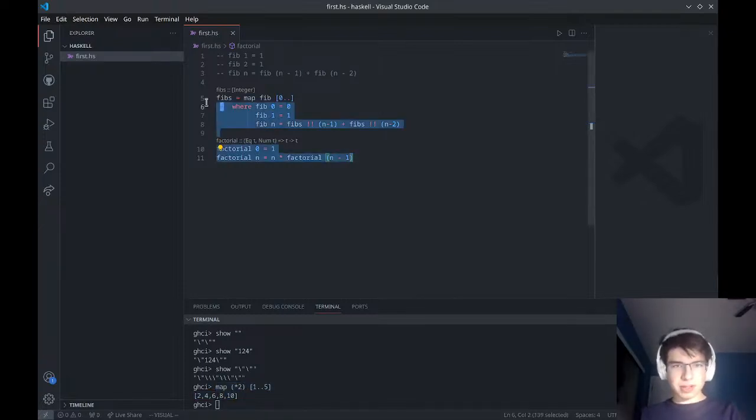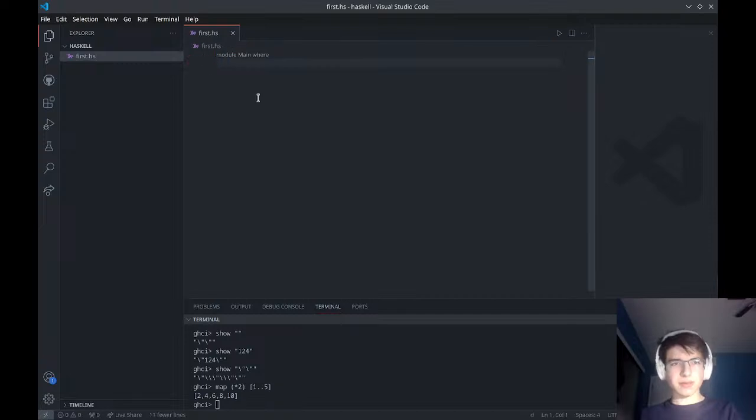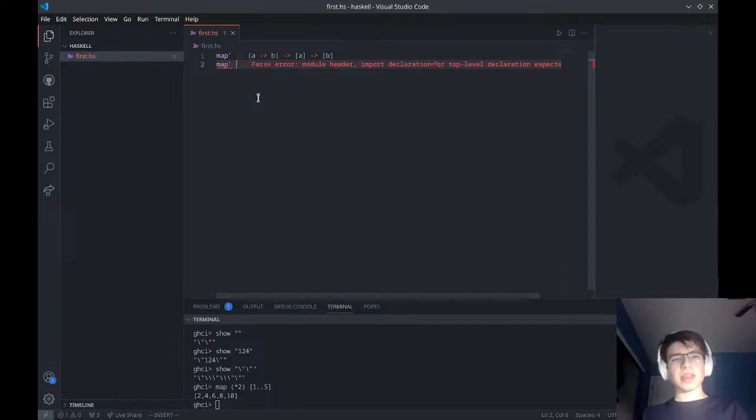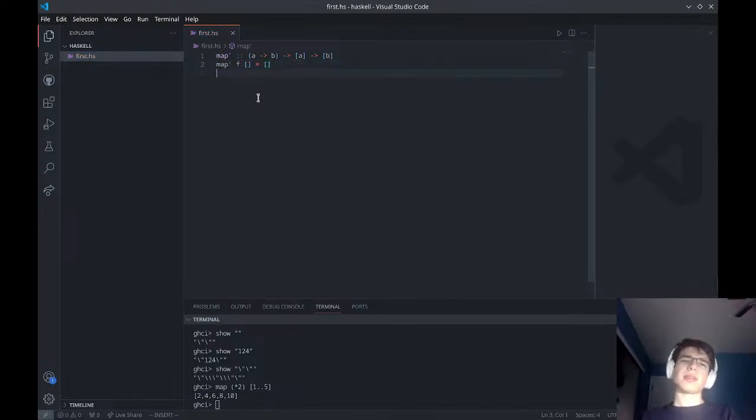Now I'm going to write map myself, actually. This looks like it should be a bit of fun. Now, map will take a function that turns an A into a B, and it'll take a list of A, and it will return a list of B. So, if you give it some function and nothing, obviously it should give you back nothing.